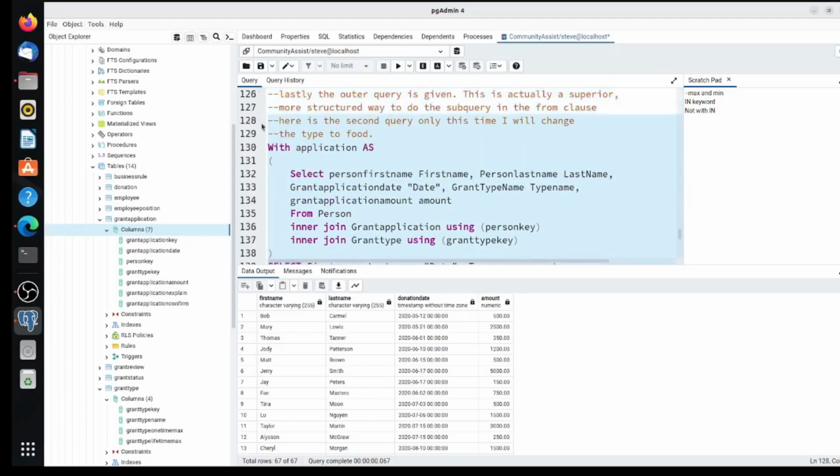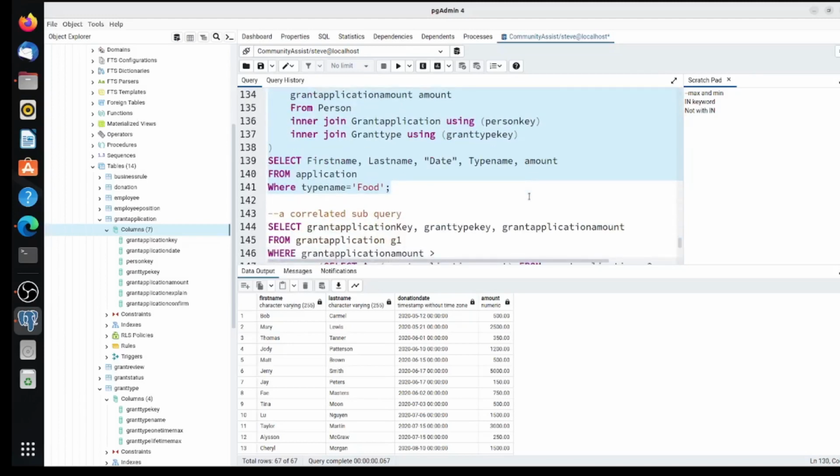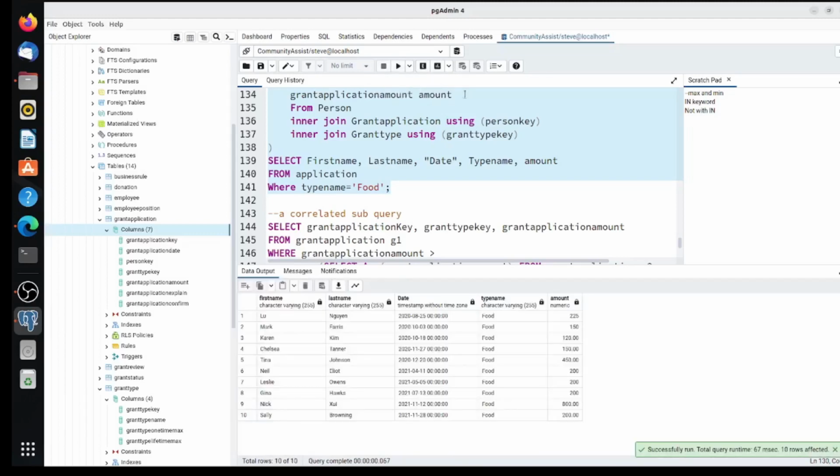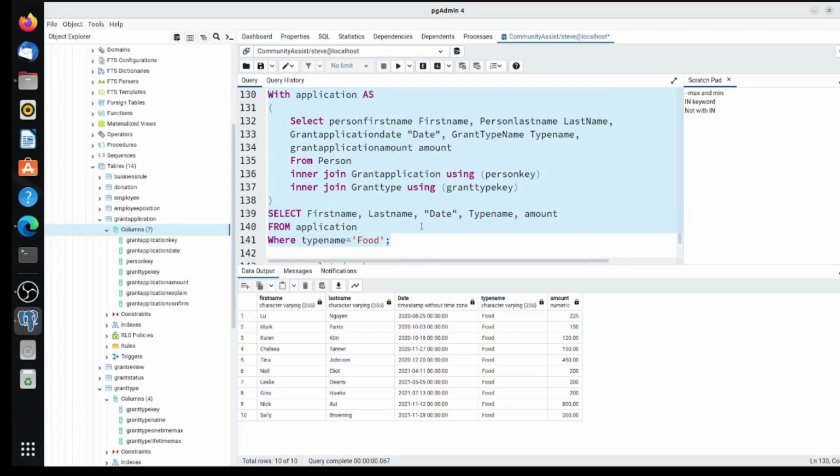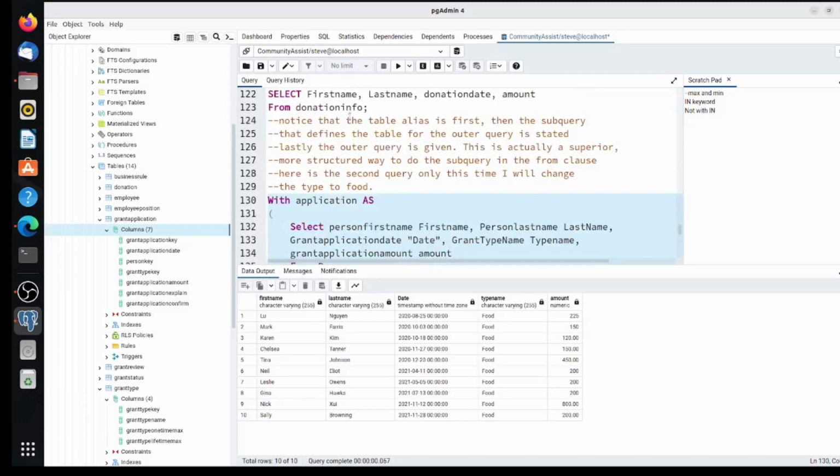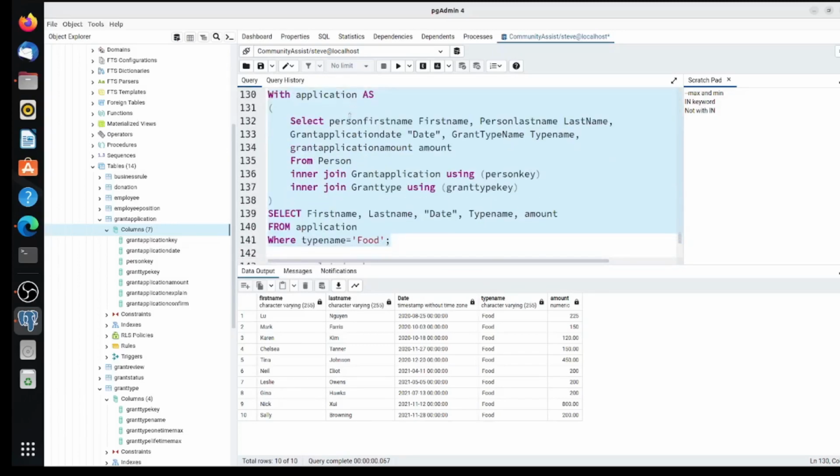So let me get up where I can quote, highlight the whole thing, and let's run that. And you can see that it is all the people that requested food and the amounts. So this is a table structure, a table query, and it's a little bit more structured. It's a better way to do it.